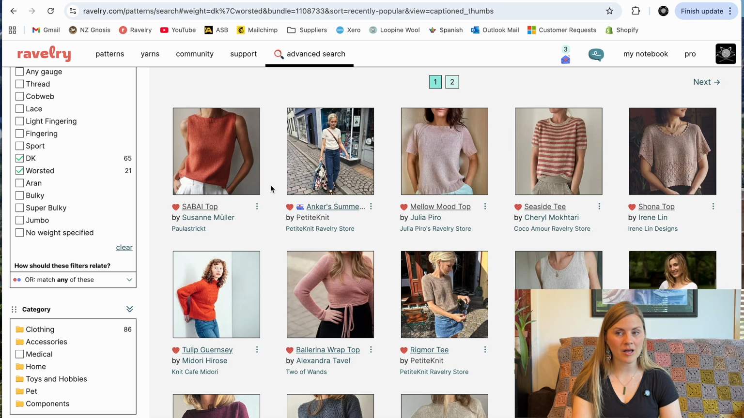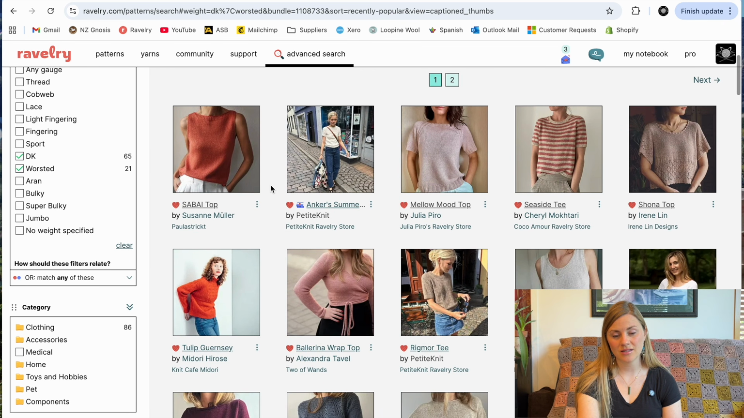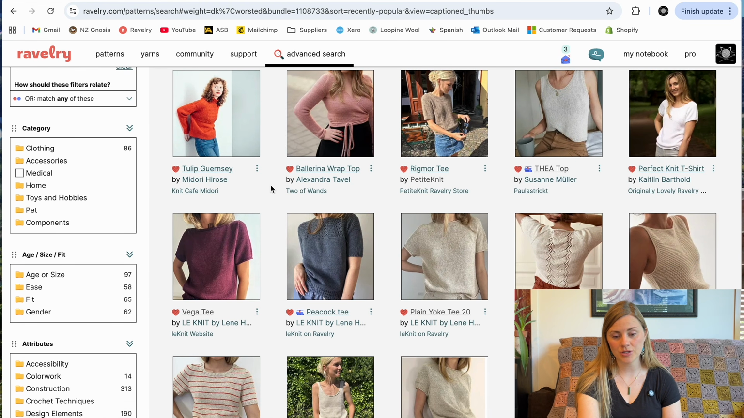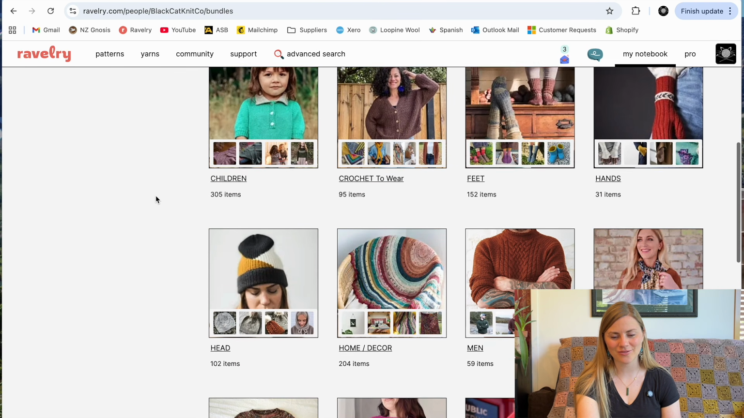So whenever I'm coming up on a new project I want to make, a new idea, a new season, I use my own bundles in this way with the advanced search. And this is giving me a ton of great options that I already know that I like and that I know will suit the yarn that I'm using. I want to briefly show you one more of my bundles because it's a little bit different.